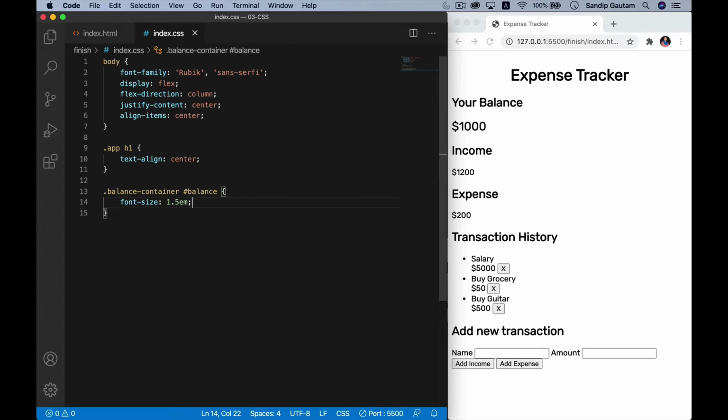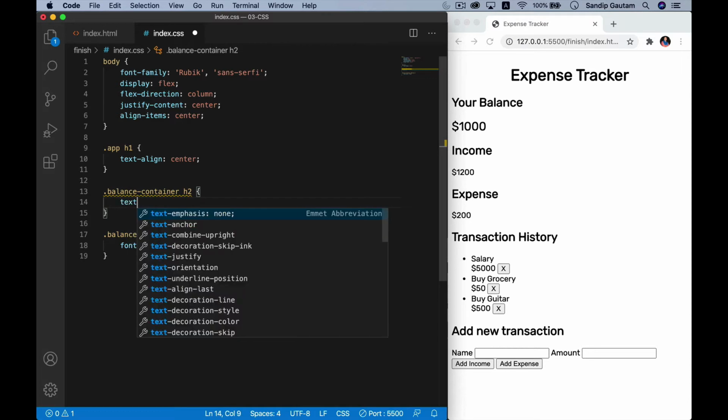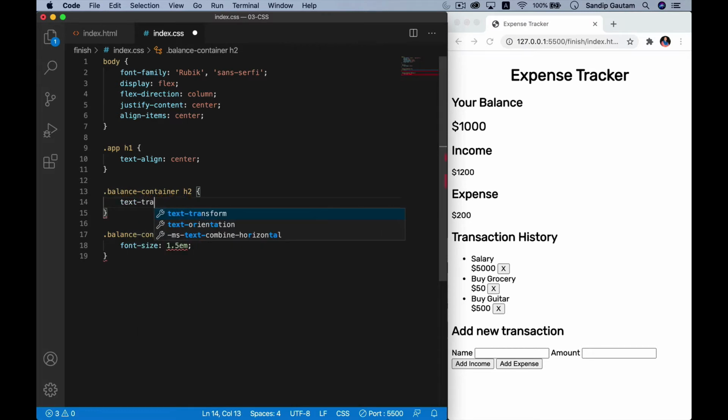This is looking much better. And I'm going to target this text actually. So I'm going to copy this balance container. I'm going to target the h2 inside it. And I'm going to use a property called text transform. And let's transform it to uppercase. Now, this is looking good.